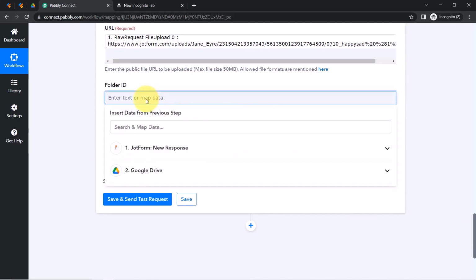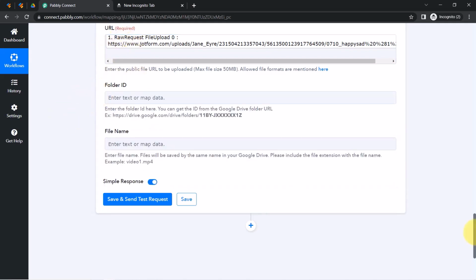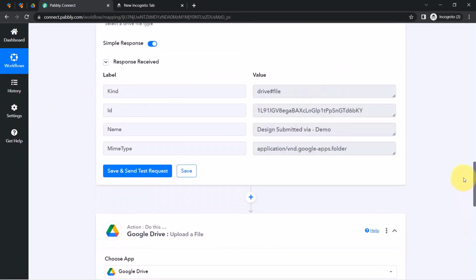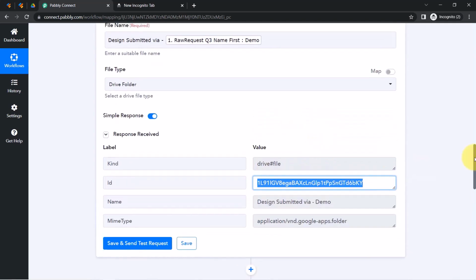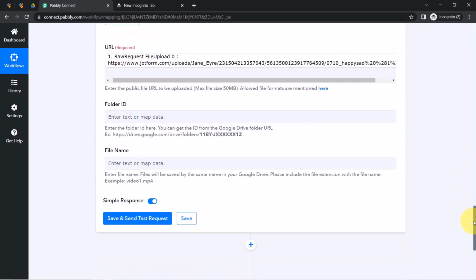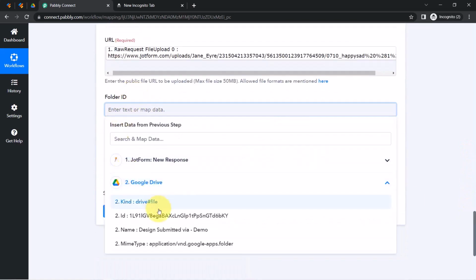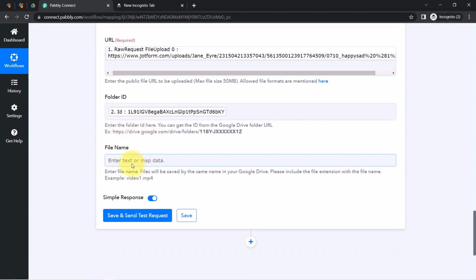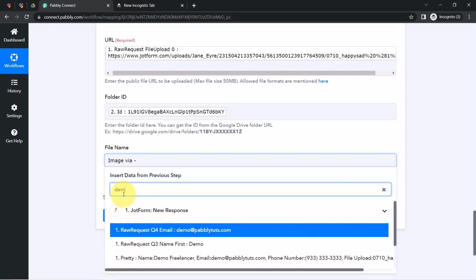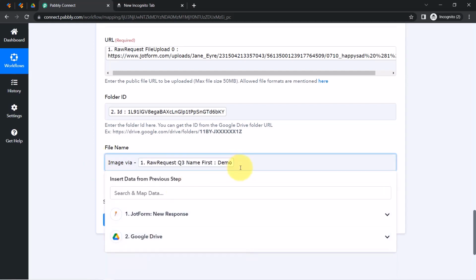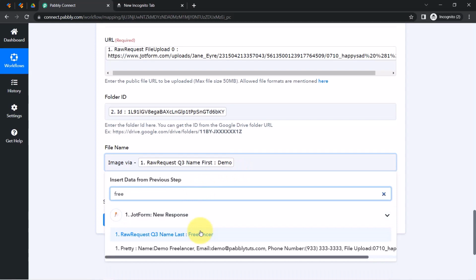It is asking for the folder ID, basically in which folder you would like to save this file. So I am going to map the ID again from the previous step data. Remember, we have created a dedicated folder for this particular image, so I will be mapping the same folder ID. Let me do the same. Finally it is asking for the file name, so again I will write something like "image via", and here I will map the full name of the person, which was demo. I will give a space, and then I will finally map the last name.